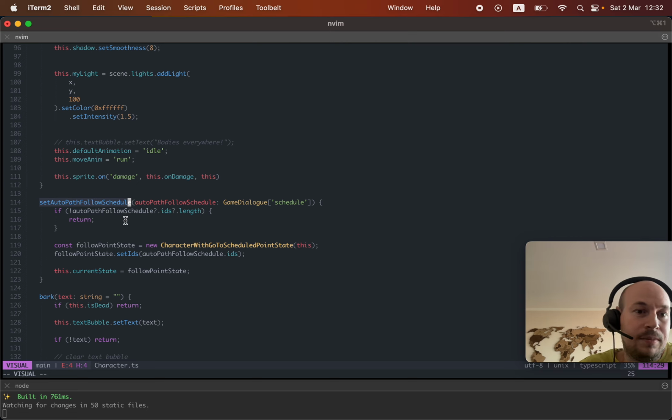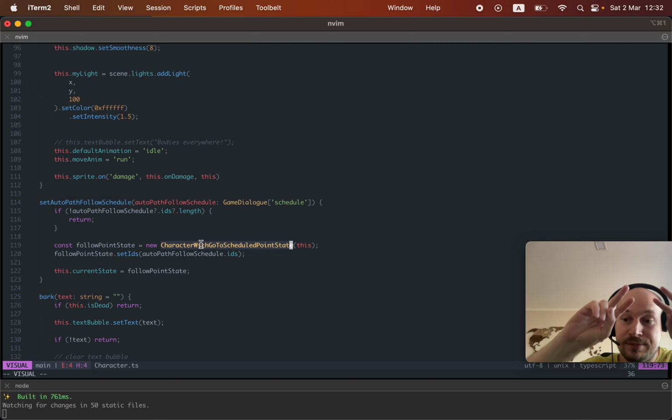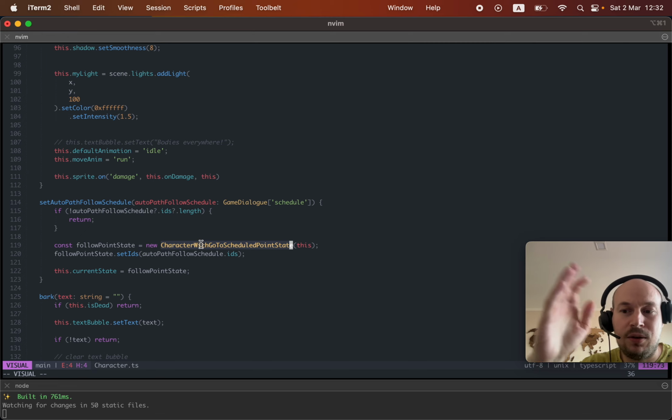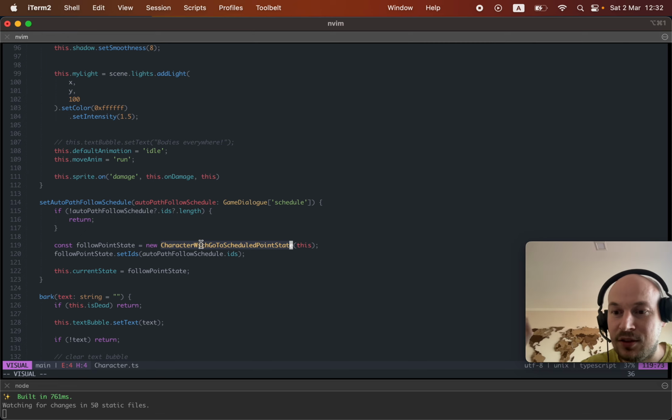Whenever we tell him, all right, there's your path, I override my character's state machine current state, which currently can be only one. I don't jump between states just yet. And over here, I'm also telling, all right, there's your IDs from the object level that you will need to follow.